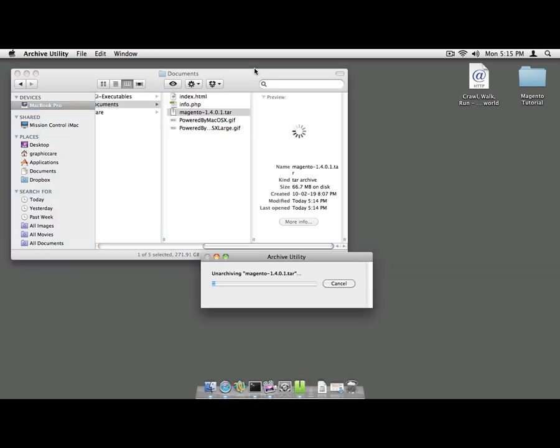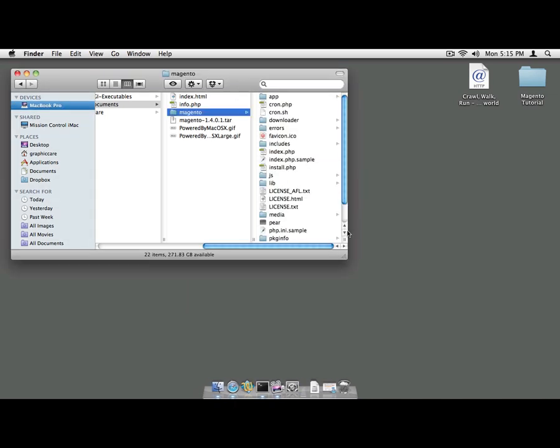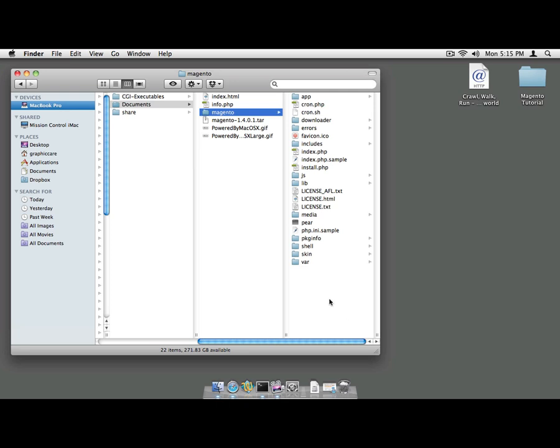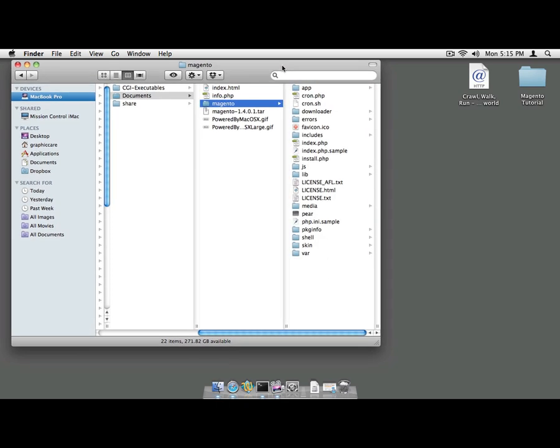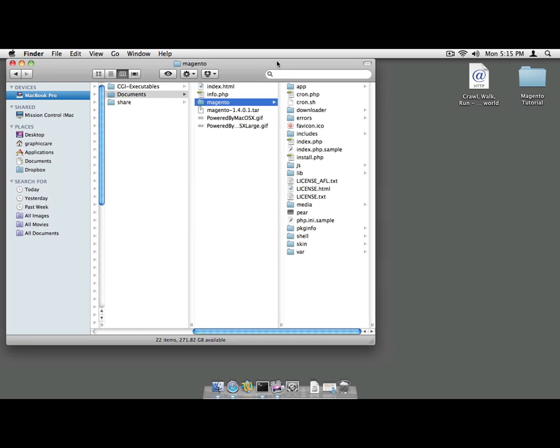Double click the file and macOS 10 will automatically deflate the file and create a folder in here called Magento. And there we are. There's the Magento in its entirety, all the files that we need. At this point, we'll move on to the next video and show you how you can start the installation process for Magento so that you can continue on where we left off.